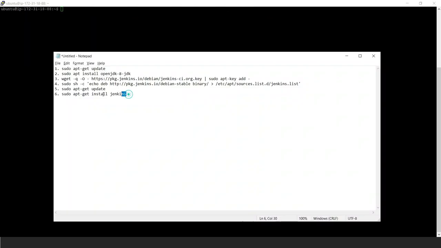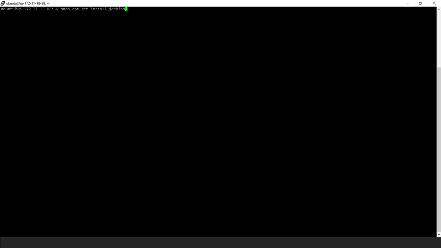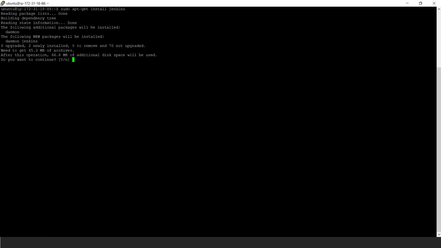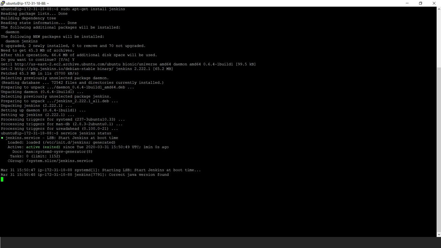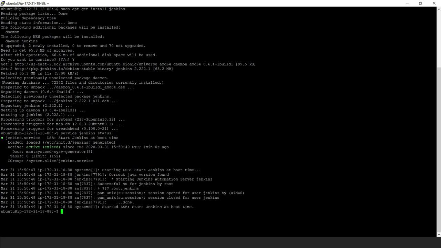Now after this, you need to install Jenkins. For this, we have this command. This will install Jenkins on the Ubuntu machine. It will take some time. Just press Y and click on enter to continue. The command has been executed successfully. Now let's see the status of Jenkins. For that, just type service jenkins status. So you can see it is active. That means Jenkins has been installed successfully.